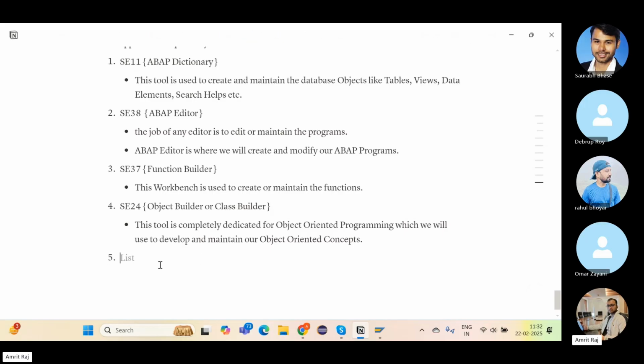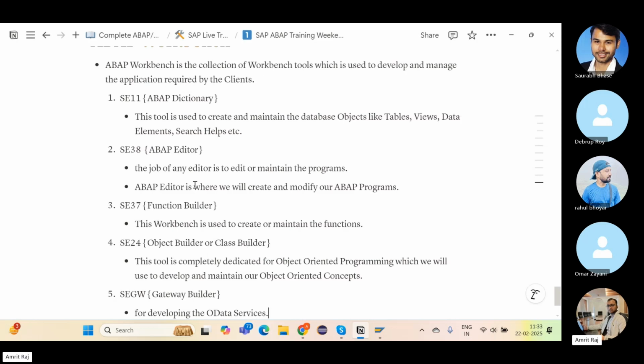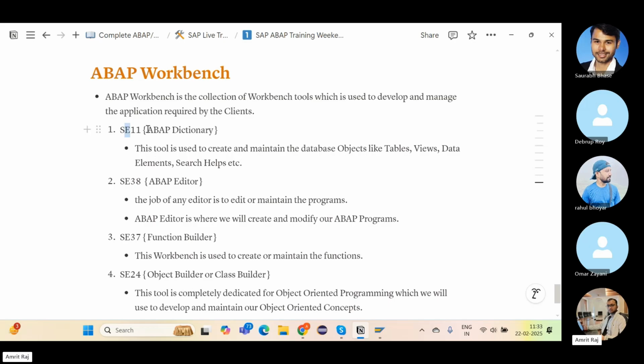One more is SEGW, gateway builder, for developing OData services. You might have heard about this one also. So lots of tools are there, and every tool is a chapter here. Lots of time is needed to access that and to understand all these features, right?